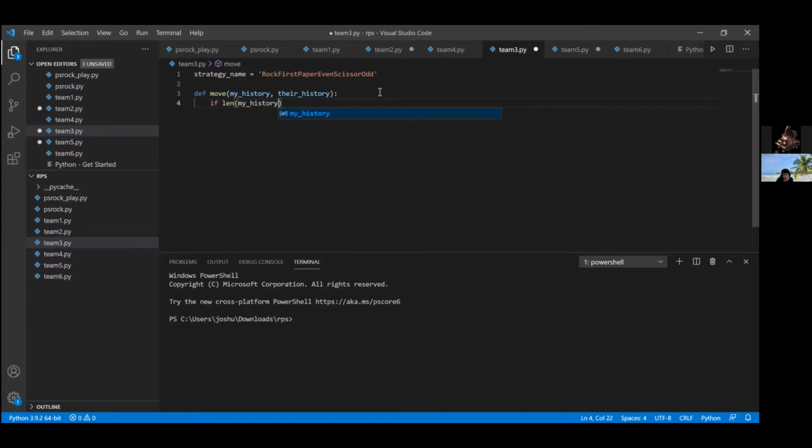So maybe you both throw rock in the first round, then for the next move, they'll return an array that has the character R, and then another array that has the character R for both your move and their move. And then on round 2, let's say you throw scissors, they throw paper, then my history will have R and S, while their history will have R and P, and so forth. And so if you check the length of my history, you can check what round it is.